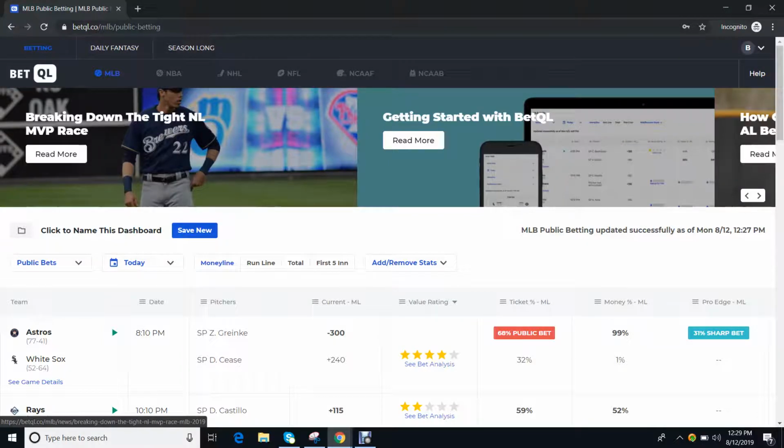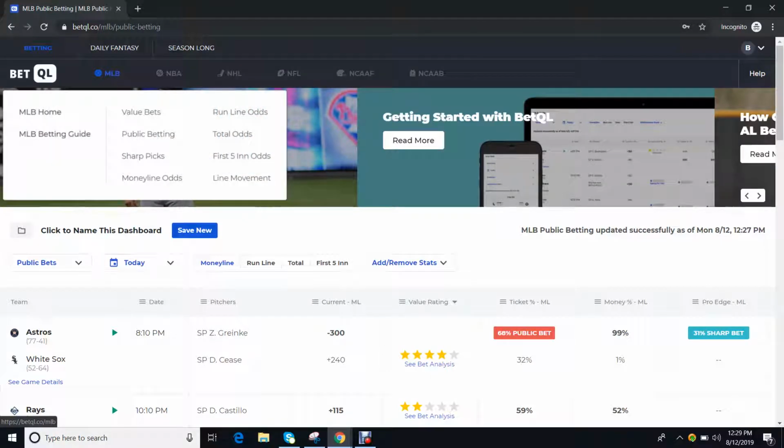I have my web dashboard pulled up for today's MLB games, and the first thing to note is that you can pull up a dashboard in multiple different categories. You can look at the public betting view, which shows the public ticket percentages from each game. The sharp picks view is going to show you the discrepancy between the number of tickets and the money coming in on a game. So you can see what the public sides are, what the sharp sides are. You can look at value bets or best bets, which shows BetQL's proprietary ratings for each game.